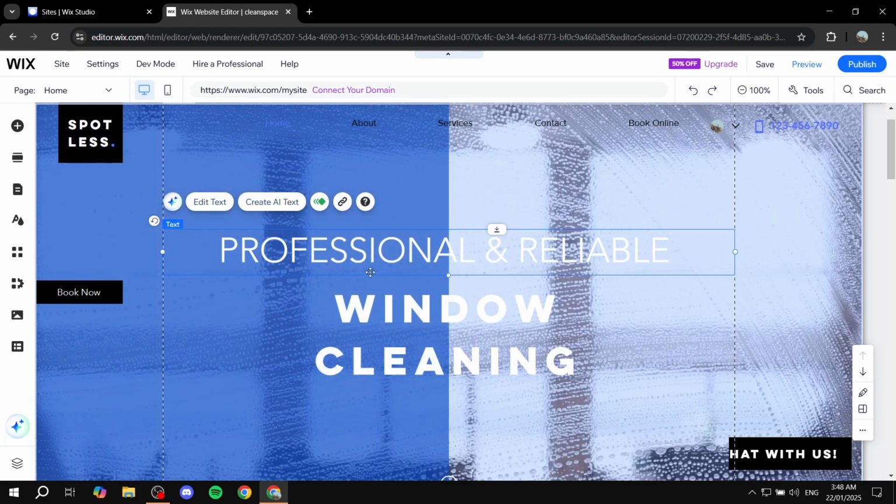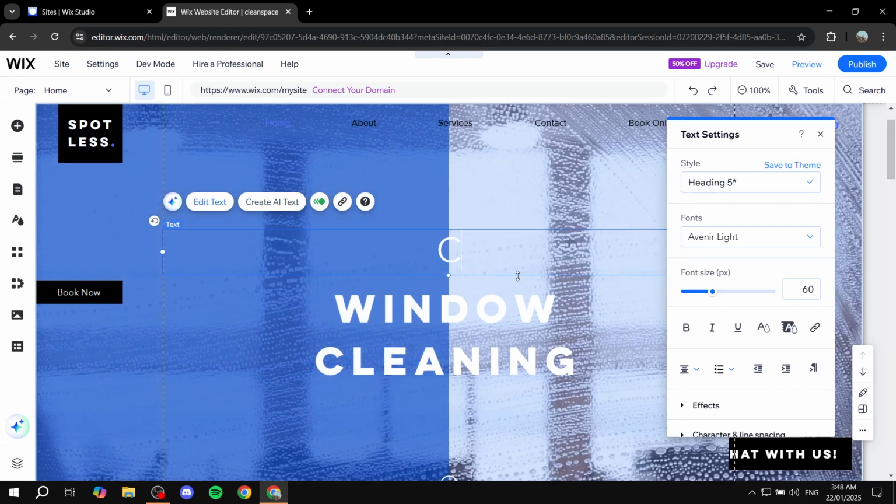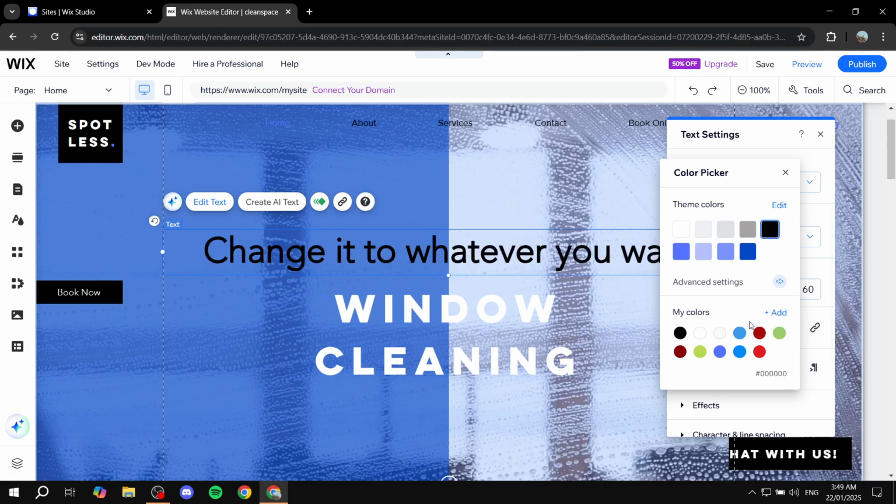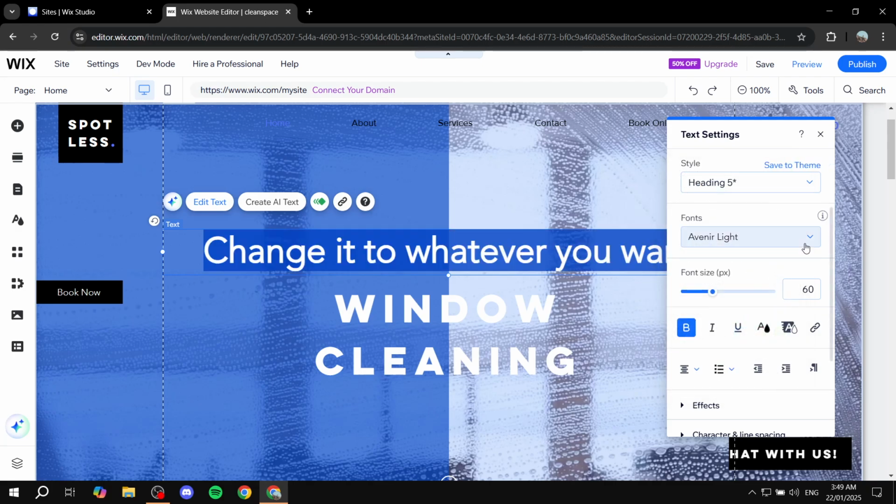Any element that you actually click on is going to give you a box here with a few options. For text, you're going to have edit text, click on that and change it to whatever you want. And then you can feel free to also do more things. For example, make it bold. You can change the color of the text. You can also do more things to it as well.